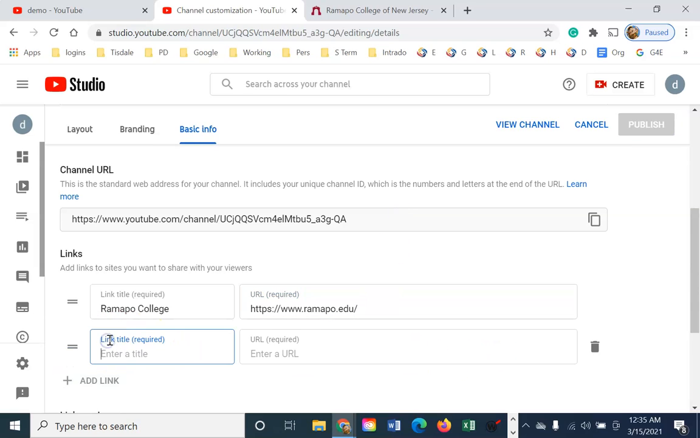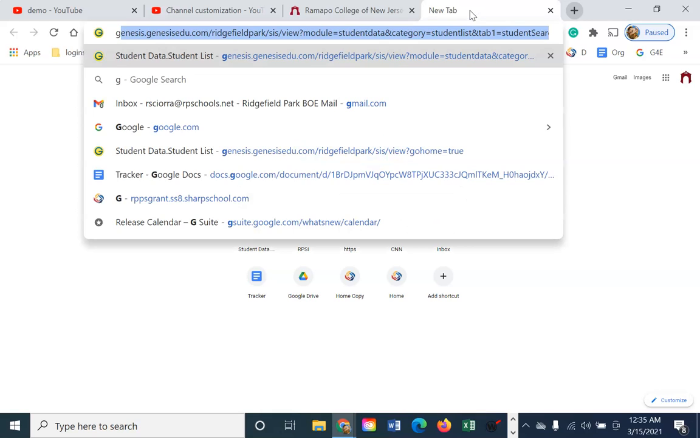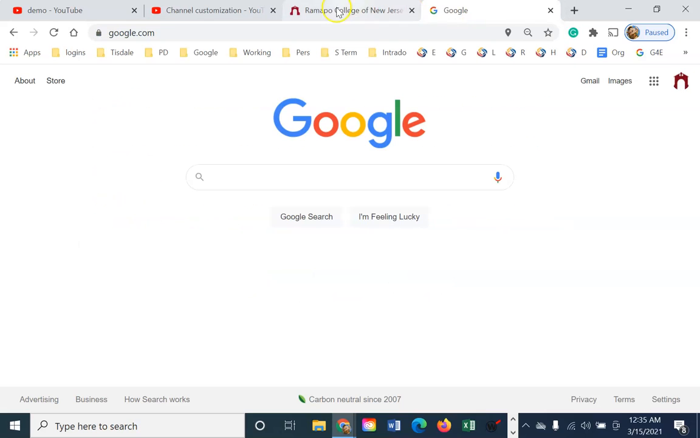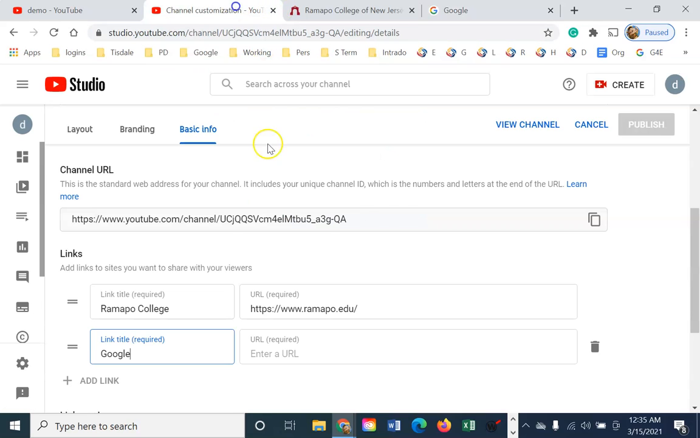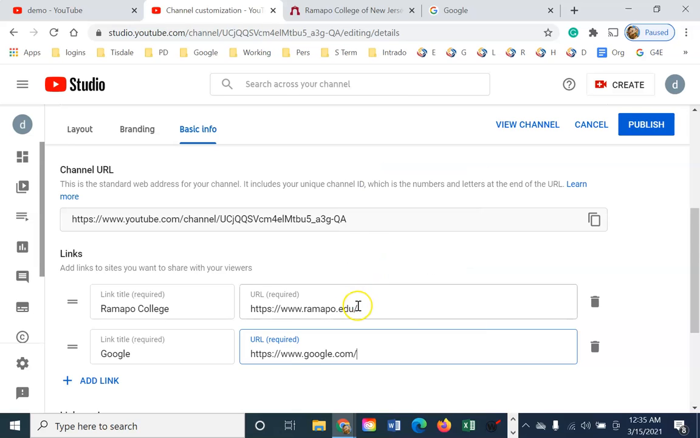You could add a link to your school. If you wanted to add your district link, you could do that there. You could also add a link to your portfolio. So I'm just going to say Google for now. But what you would do is go out and get the link to your actual portfolio. Google is probably not a terribly useful link in this particular case, but we'll put it in there to see how it works.